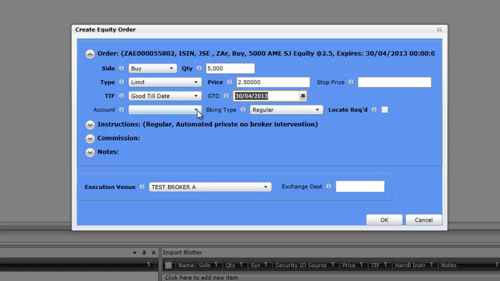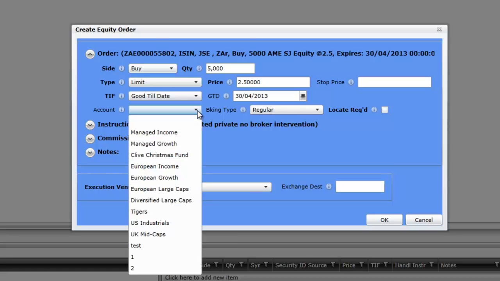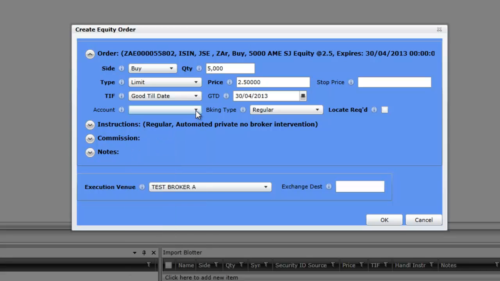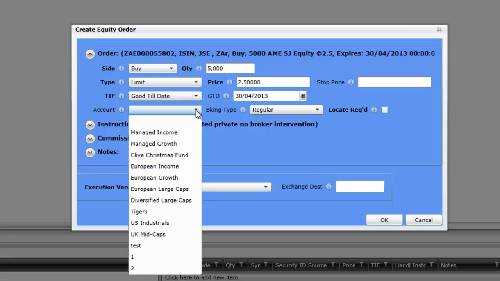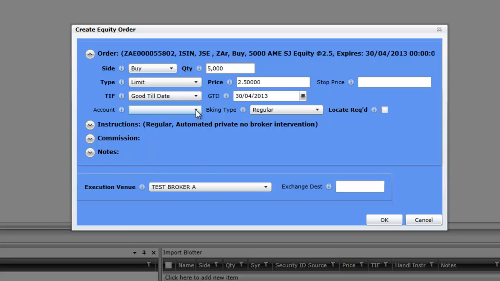There's an account field here. If I click the drop down, this is populated with a number of different accounts, and if you remember we can set those up in the admin area, which we covered in the admin chapter. If I want to send the order with a pre-allocated account I can do that from here. Largely most orders are post-trade allocated and we will cover that in the allocations chapter.